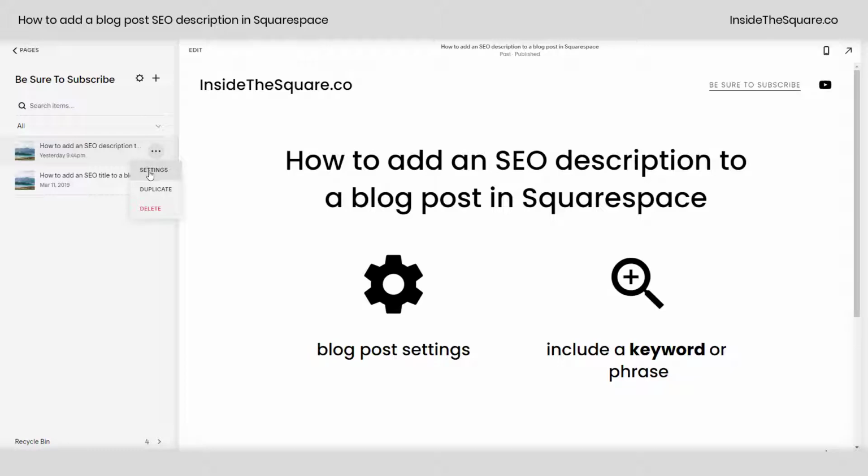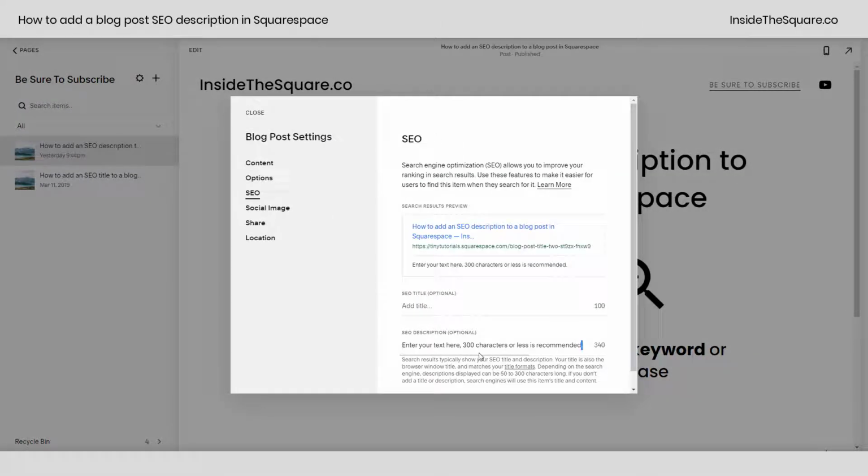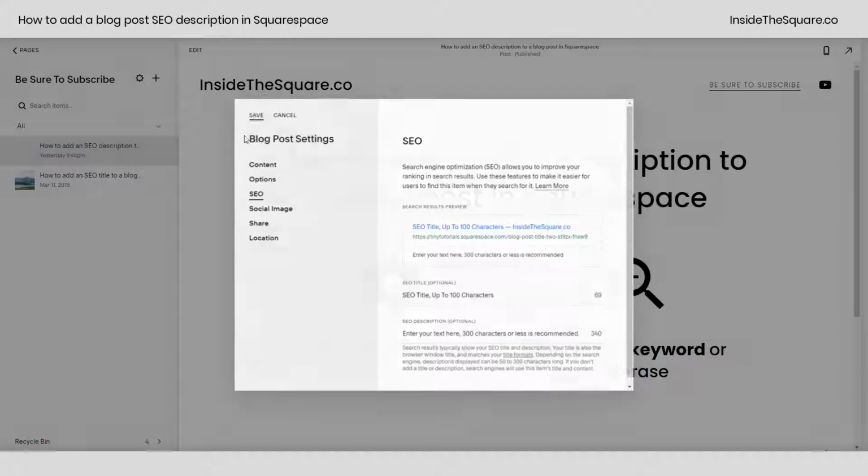This will allow me to select the settings option, and from my blog settings menu, I'll select SEO and enter the text here in SEO description. I also recommend adding an SEO title right here up to 100 characters. Whatever you enter, select Save and you'll be good to go.